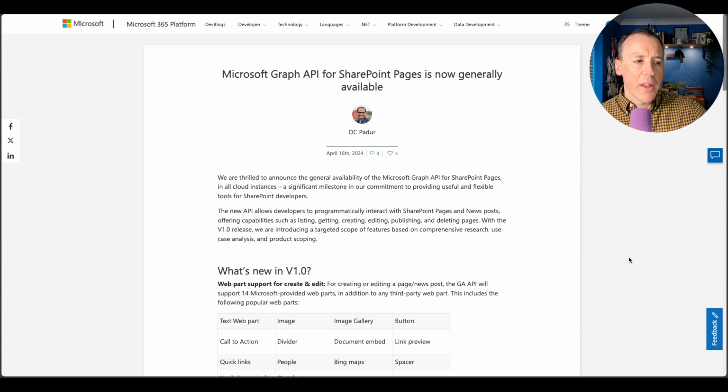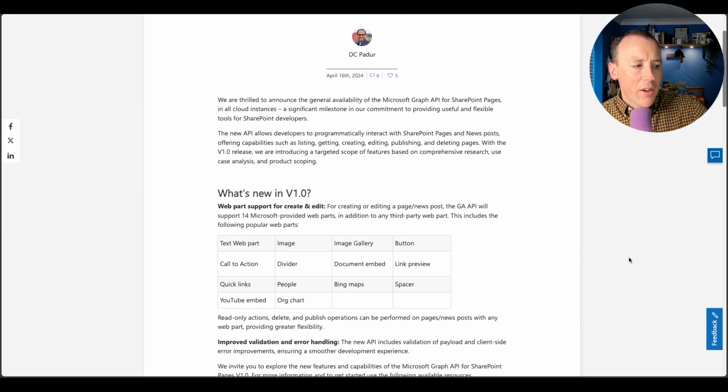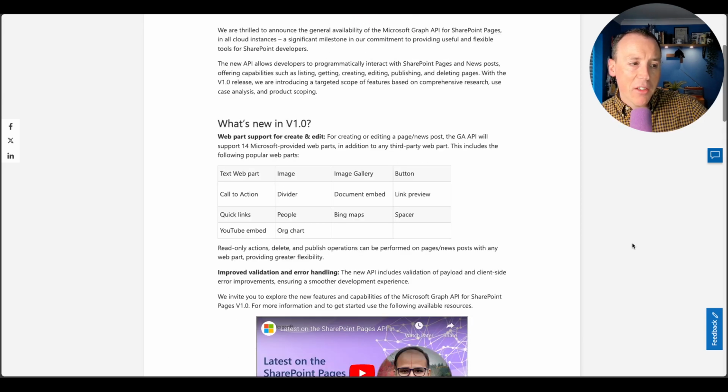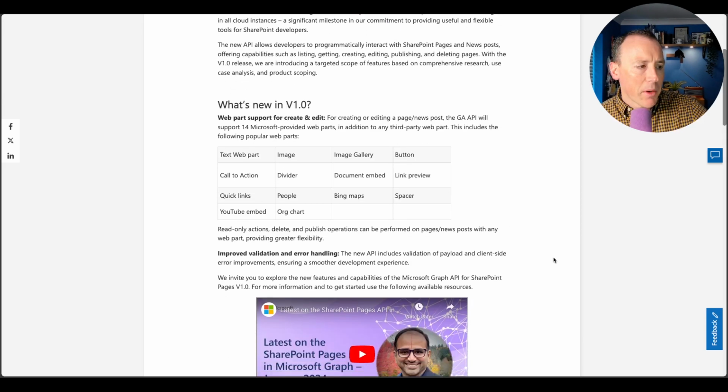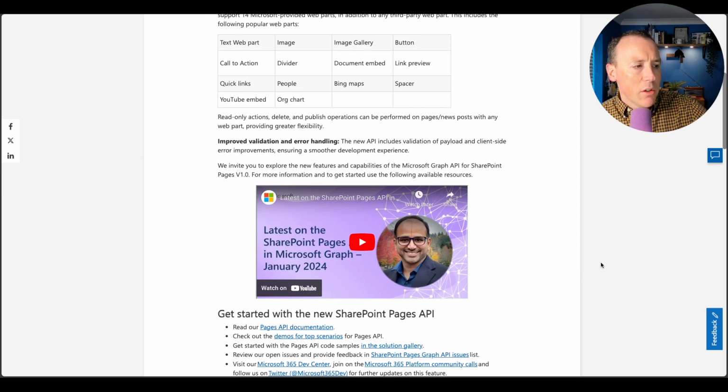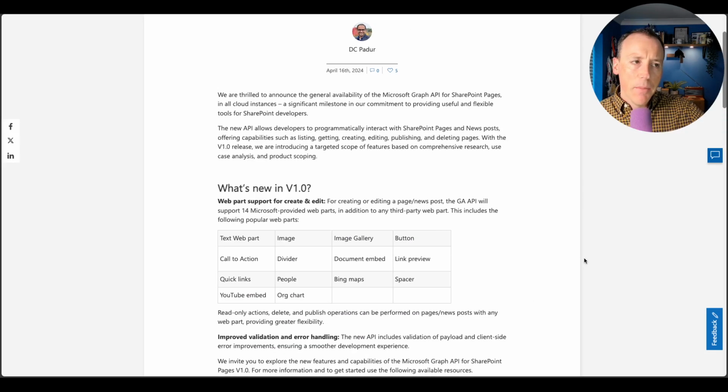Okay, next up, Microsoft Graph API for SharePoint Pages is now generally available. We talked about SharePoint Pages a while ago. They're relatively new. When they came out, there was an API. I think it was a kind of fast follow thing from the launch. It is now fully GA. So there's a proper API in the Microsoft Graph API stack for SharePoint Pages. It's got some support for various different web parts, not just text ones. There's a whole list in this blog post here. There's a video about what's new. This is cool. This is good to see.